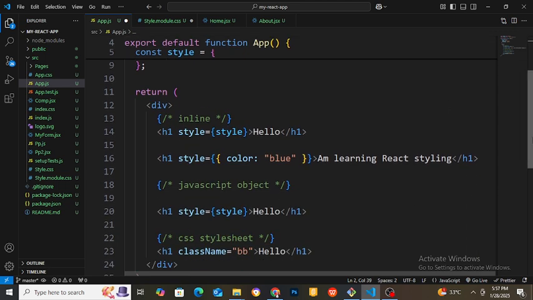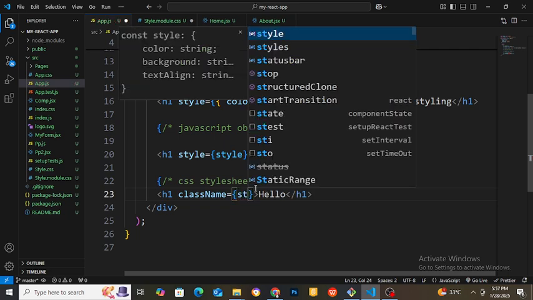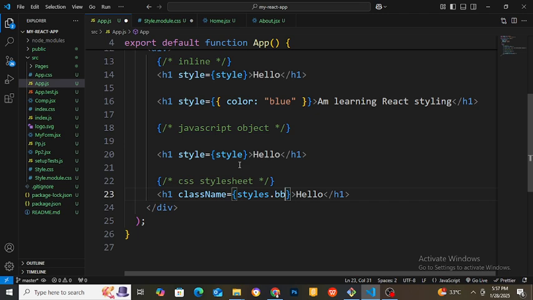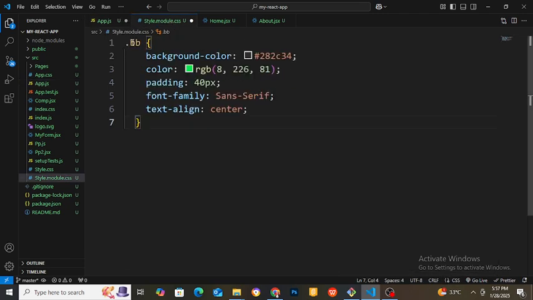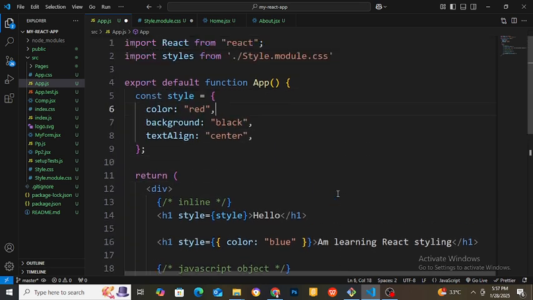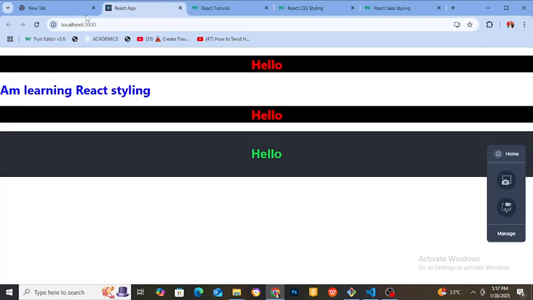What you just have to do is, instead of using this class name, you are going to change it to the other curly bracket which we have. Then you are going to start with styles. Make sure the name is the same, dot bb. This bb is the name I use as this class here, and this styles is the one I added at the top here. So the class name and the styles should be added together. So if I still check this, you can still see I still have the same thing.